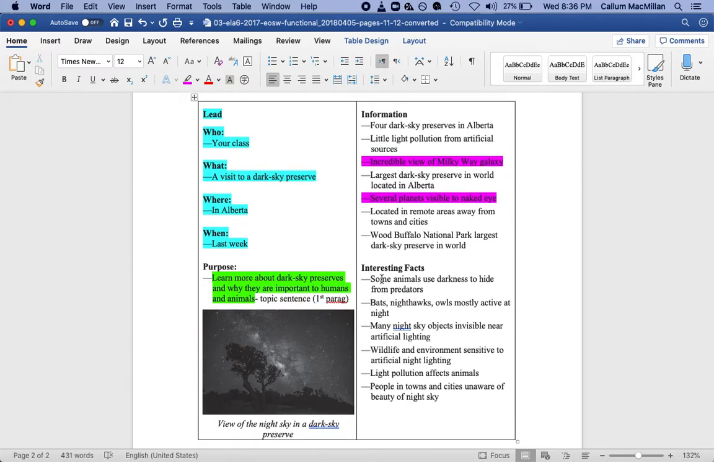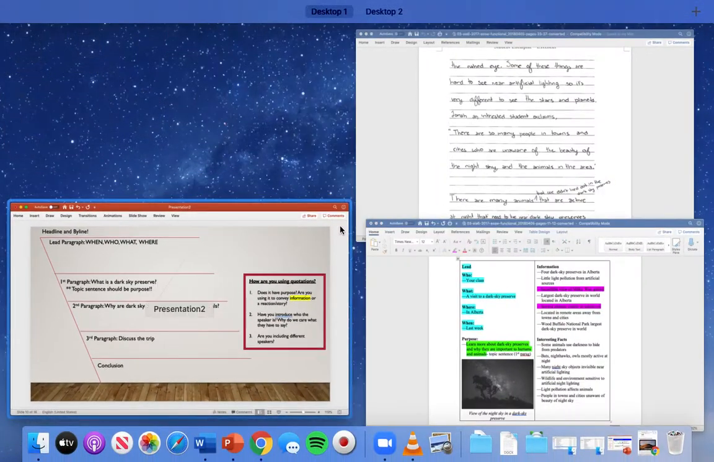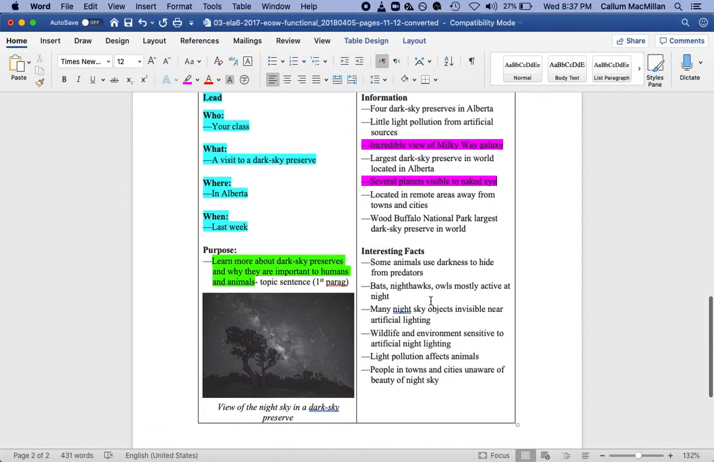And going through some more, maybe you're going to talk about the second paragraph. So again, there's a space. Create a space in your writing, because you're going to bring up a new topic. Maybe you're going to talk about, because they have a lot, why are the preserves so important to animals? So you're going to go through this and look at things about animals.